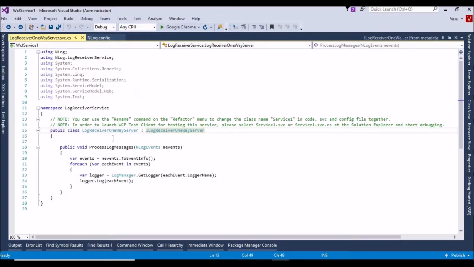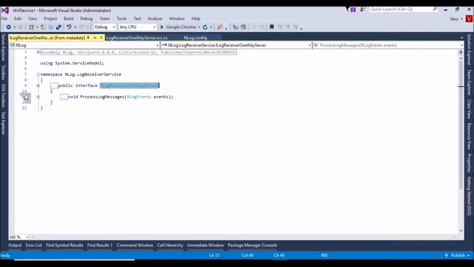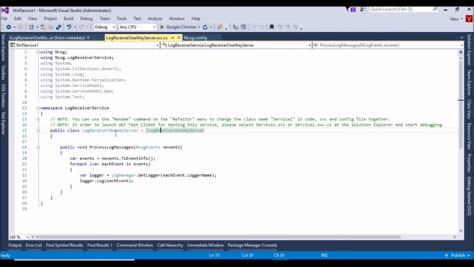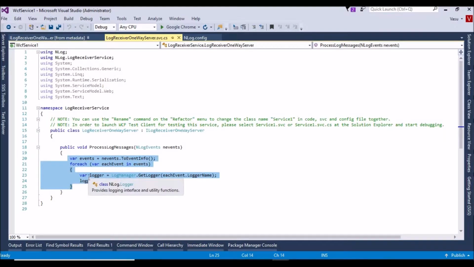So as part of MSMQ, our operation contract should always be IsOneWay true, otherwise it won't work. So the operation contract should always be one way. That flag we have to set while creating the service for MSMQ, and this is the method I'm going to consume. So this is related to nlog. You can ignore it for now.